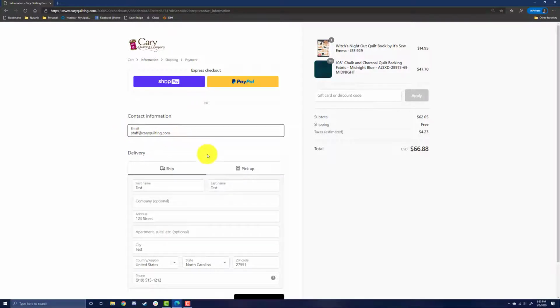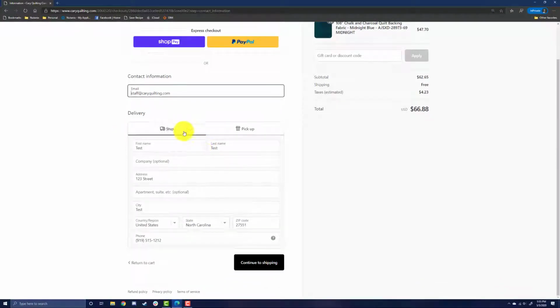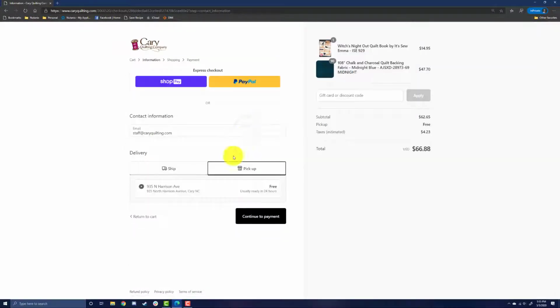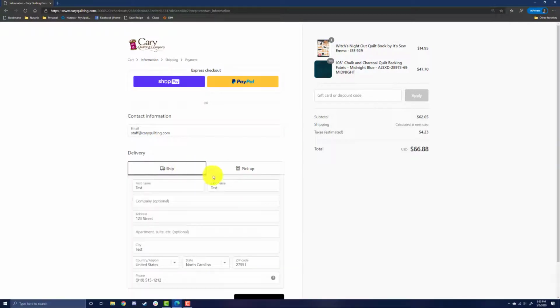Once you put in your email, you're going to have the option to either choose shipping or choose pickup. If you choose pickup, it's going to give you the address of our shop and let you know that your order is usually ready in 24 hours. You will get a confirmation email when your order is ready, but this is just kind of to let you know our general policies. Today I'm going to choose the shipping option.